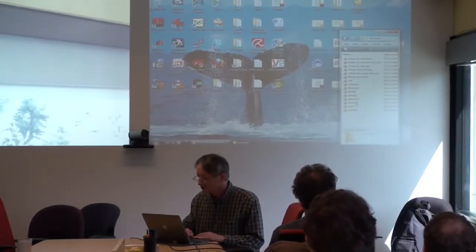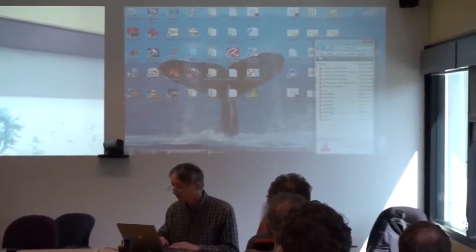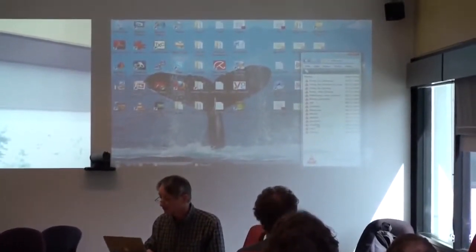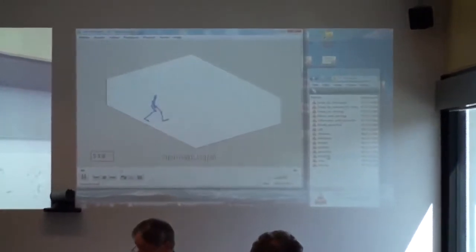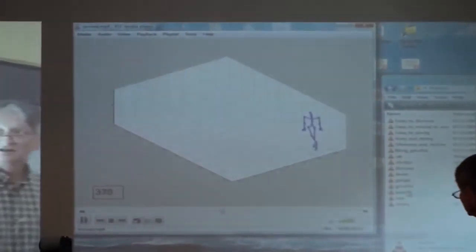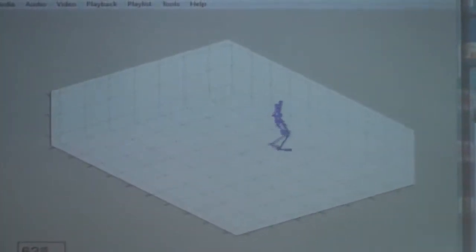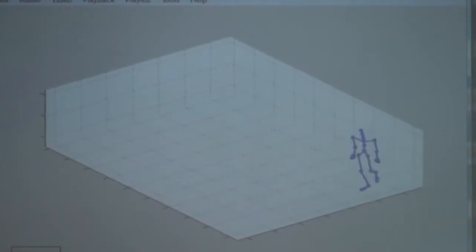Sorry. Here's a normal walk. Okay. So that's generated from the model. He's deciding which direction to turn in. And he's deciding he needs to make the outside leg go further than the inside leg and so on.